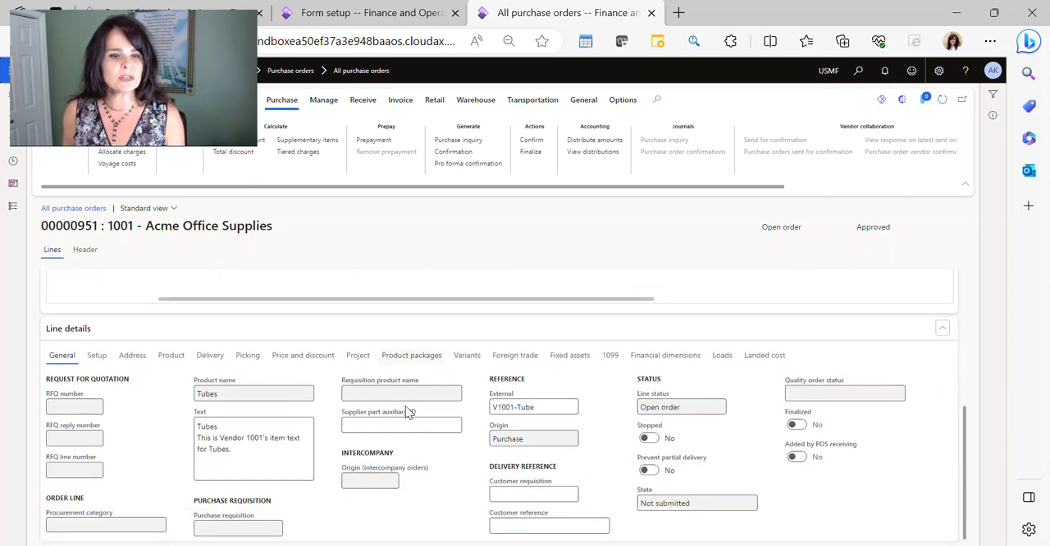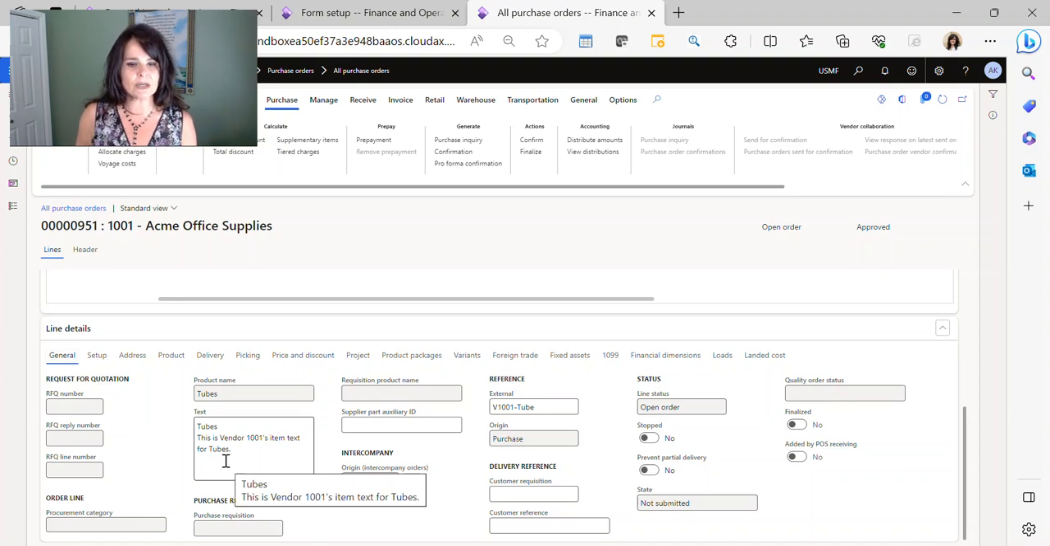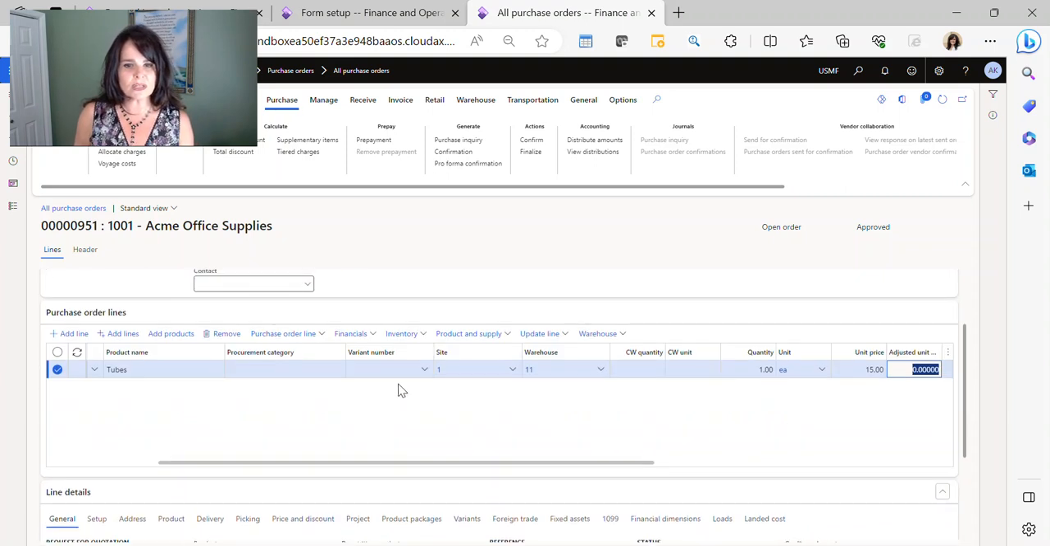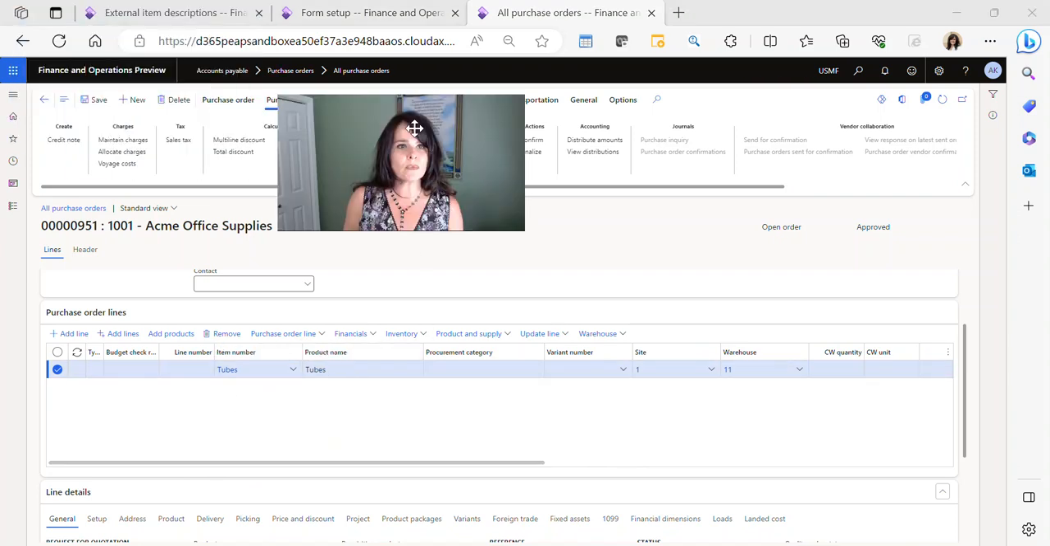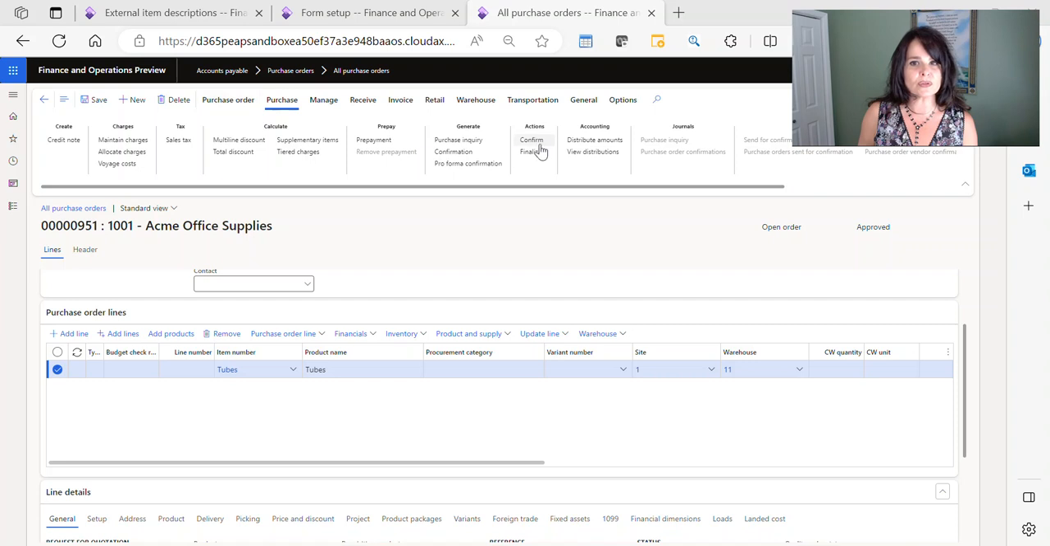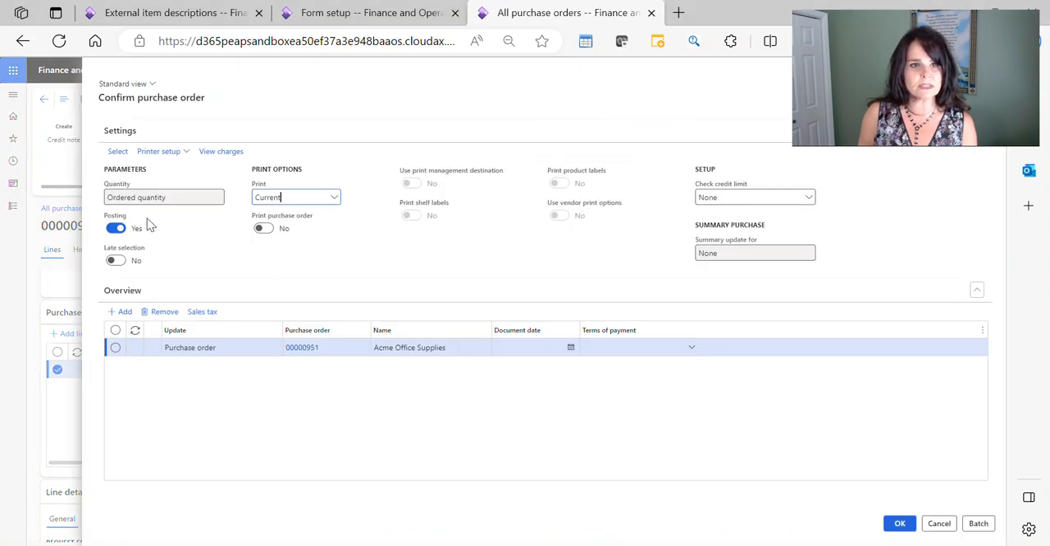A couple things to notice: if you go down here under the line details, general, you can see the text here. You can also personalize the screen. I'm not going to do it right now, but you can personalize the screen and put in the external item code, so that way when you look at the purchase order, you can see our item code and theirs. I'm going to now confirm this purchase order and print it for you so you can see. So we're going to print the purchase order.